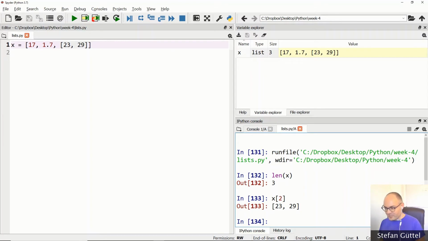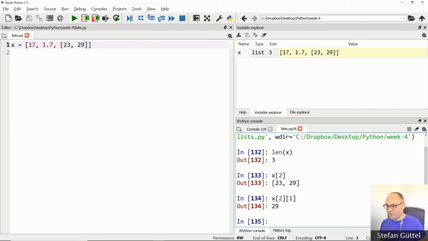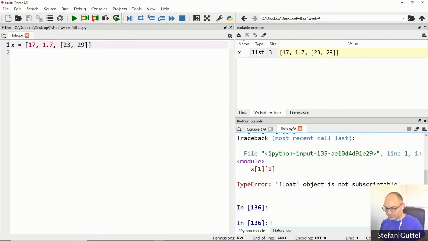Of course, I can also directly get this element 29 by asking for x[2][1]. So this will extract the element at index 2, which is a list with 2 elements, and this will return the element at index 1 in that list. So we should now see 29 being extracted. Of course, this does not work for the other list elements of x, so I cannot, for example, ask for the second element of x[1] because this floating point number 1.7 is not subscriptable, and we get an appropriate error message here.